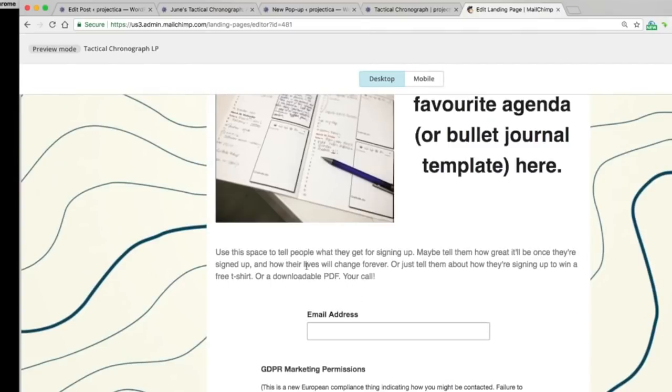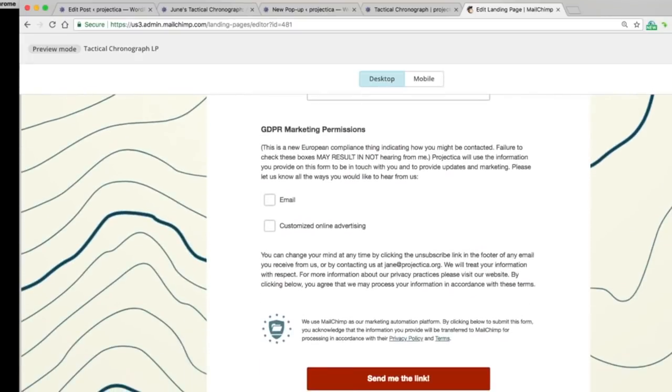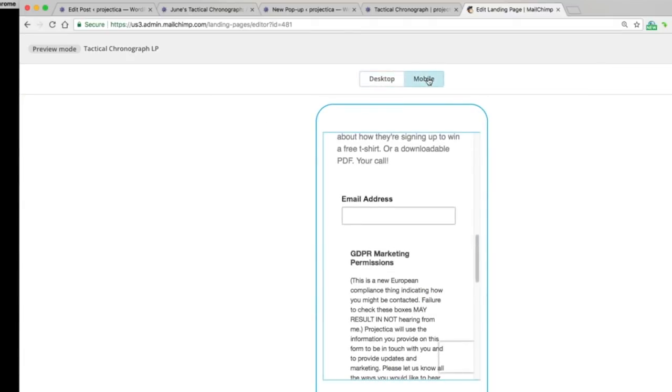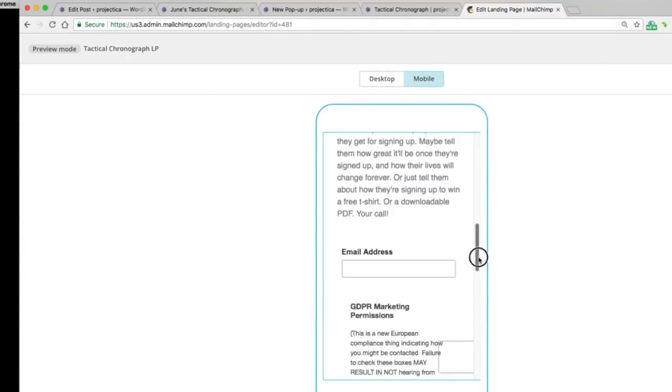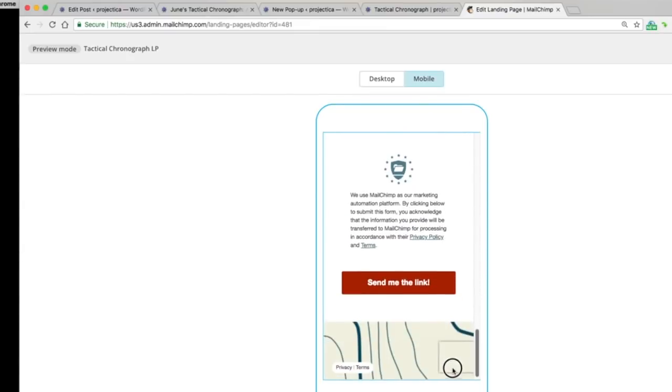Use this space to tell. See, you're supposed to write some copy here. A free t-shirt or a downloadable PDF. That's exactly what we're doing. Send me the link. That looks pretty nifty. I like that. I'll like that when it's actually completely done, but I really like how dead simple it is.